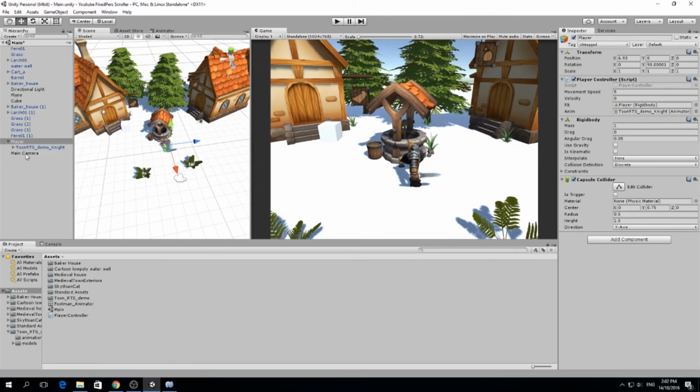So we're going to make a script that allows the camera to follow the player without needing to be a child of the player. But for that, my friends, we need to make another video, and I will do it as soon as possible.